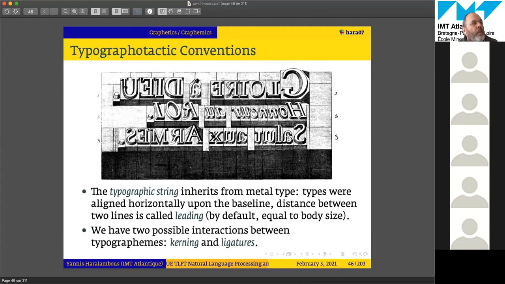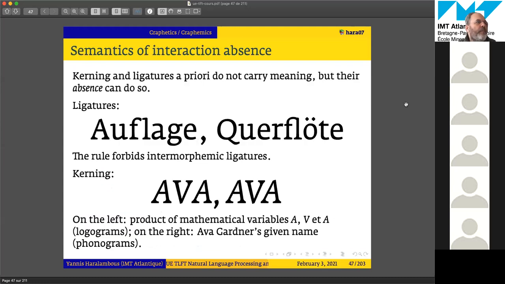Now, as they are placed here, these graphemes or typographemes interact. They interact by kerning and ligatures. Now, let us take these two examples. Kerning, so kerning in French crénage, is the distance we allow between letters or signs. And ligatures are cases where two graphemes merge to form something new.